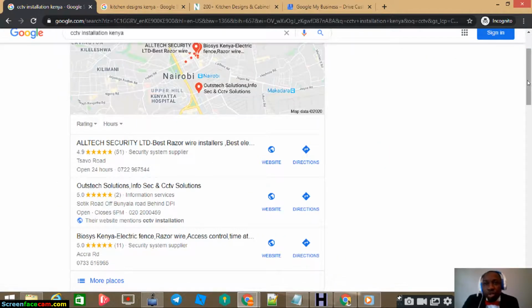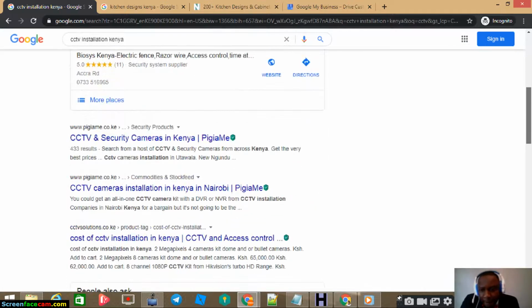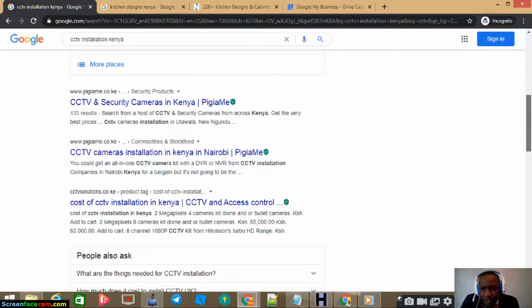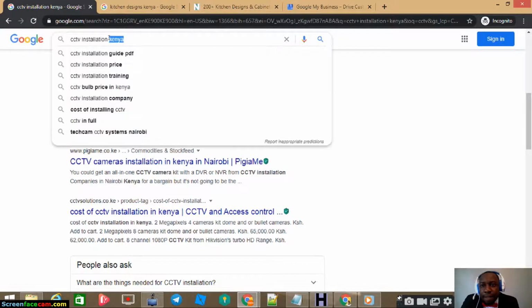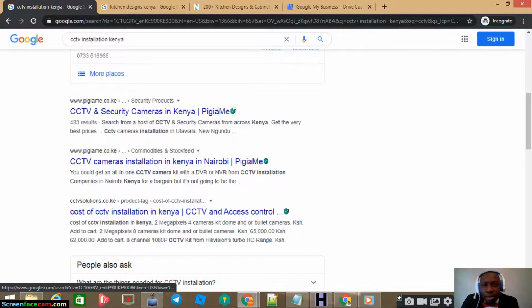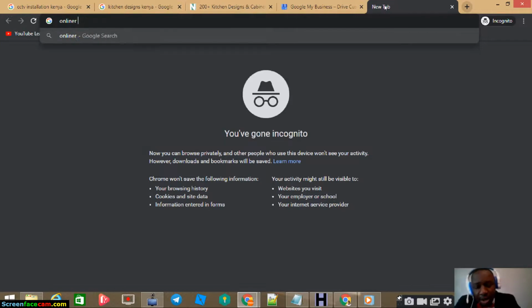Let's go back to our content area. The next thing here, you can see the first result is Pigami. That's a listing. So for anything that has a location name like this, a listing must always be favored as the first result. I can give an example.